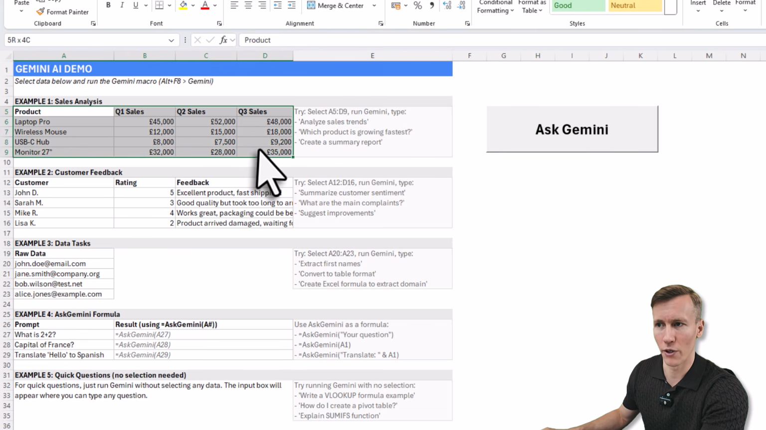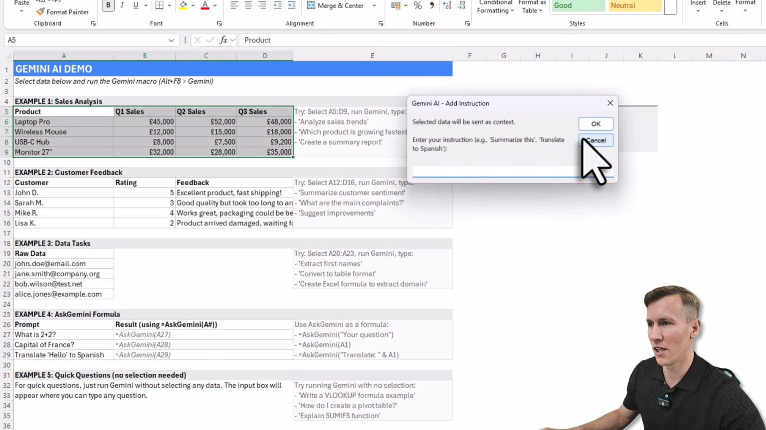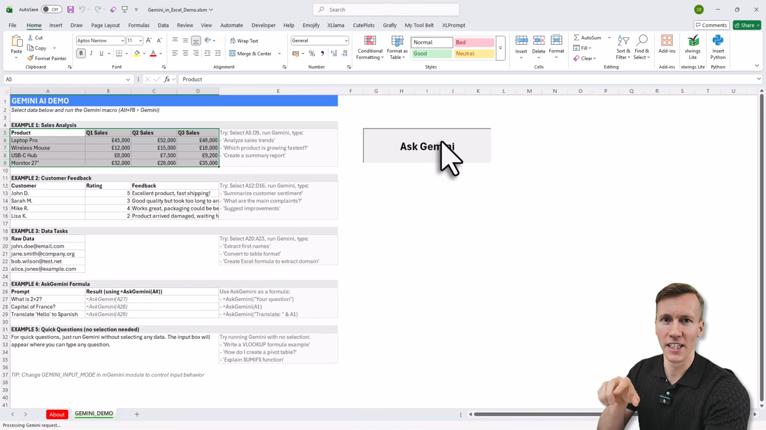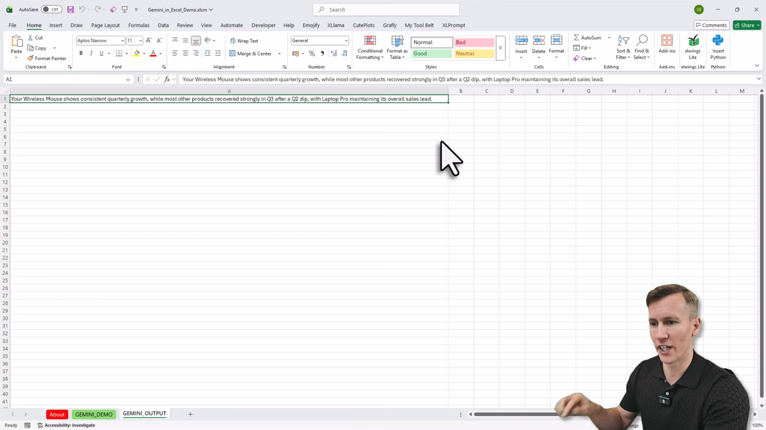So I will just select my range here, click this button, and then I can ask my prompt, for example, analyze my sales, answer in one sentence, and let's be polite here, please. Alright, and once you click OK, this data will now be sent to Gemini and you will get the result right here in a new sheet, and you can see the sales summary from Gemini in this cell here.